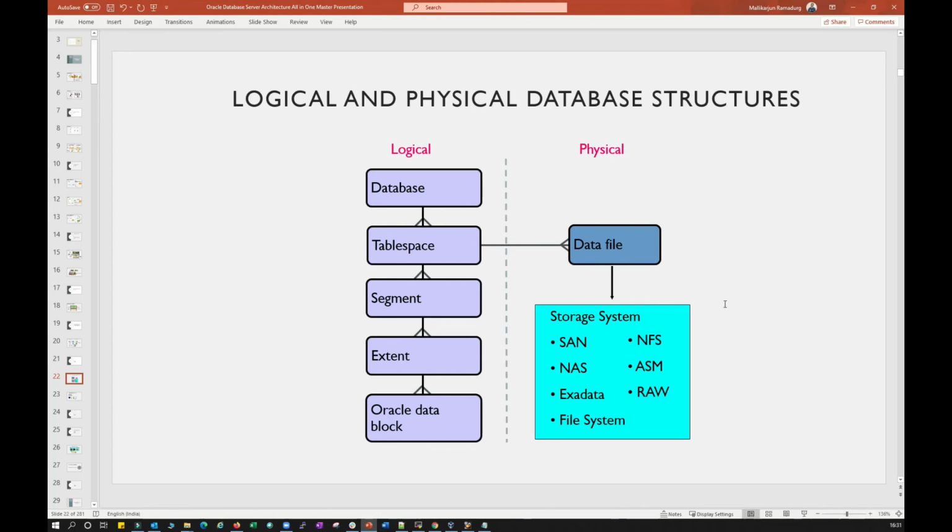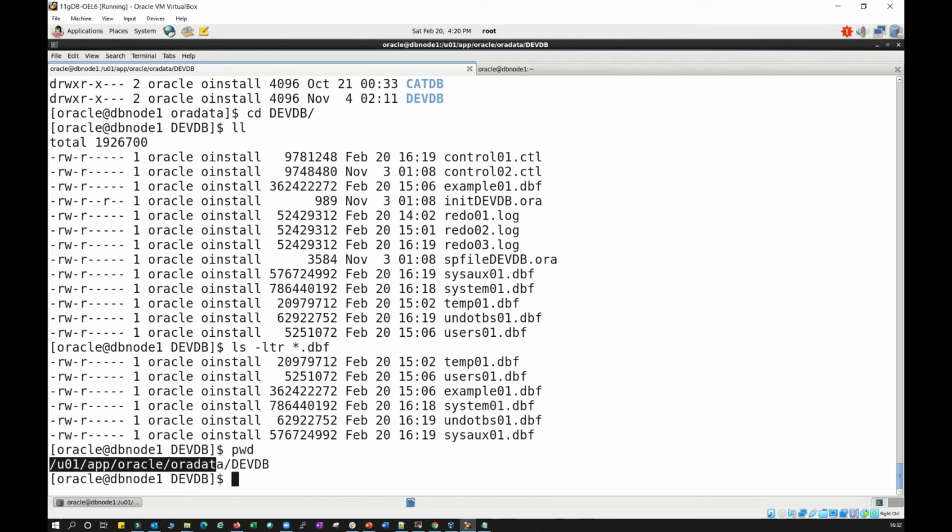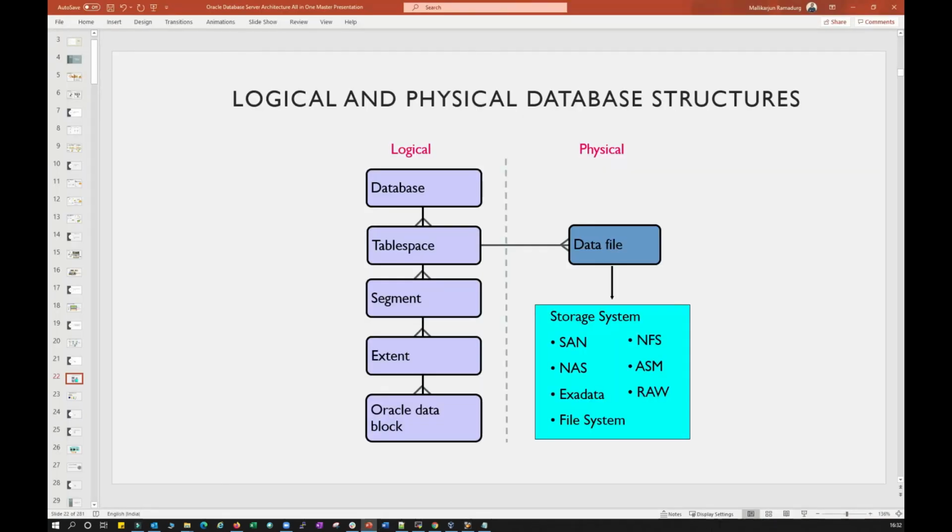The combination of all your data files is nothing but your database physically. These data files may reside on your SAN or NAS, Exadata, file system, NFS, ASM or RAW, wherever it is. In my case, this is my Linux server, which I have locally on this mount point. If I do pwd, this is my OS file system. I have my database within my server itself. So you can have your database inside SAN, NAS, Exadata, remotely anywhere. And the sum of all those data files is nothing but your database.